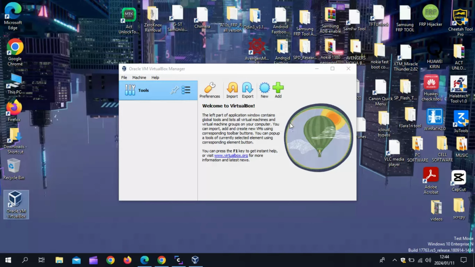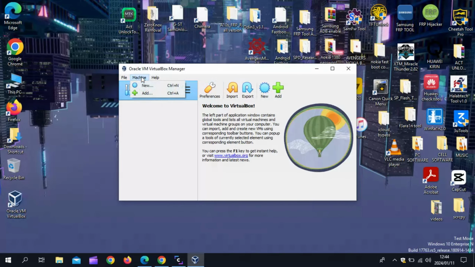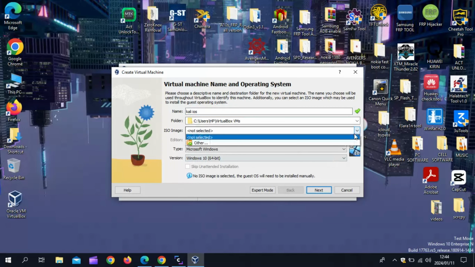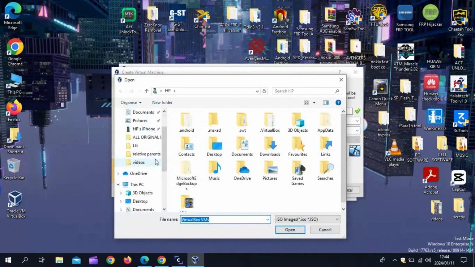After installation, just open VirtualBox, select the Machine option, then choose New. Then in name, give a name like Kali iOS. Then in the iOS image, select the downloaded Kali Linux image file, the one we downloaded earlier, then hit Next.